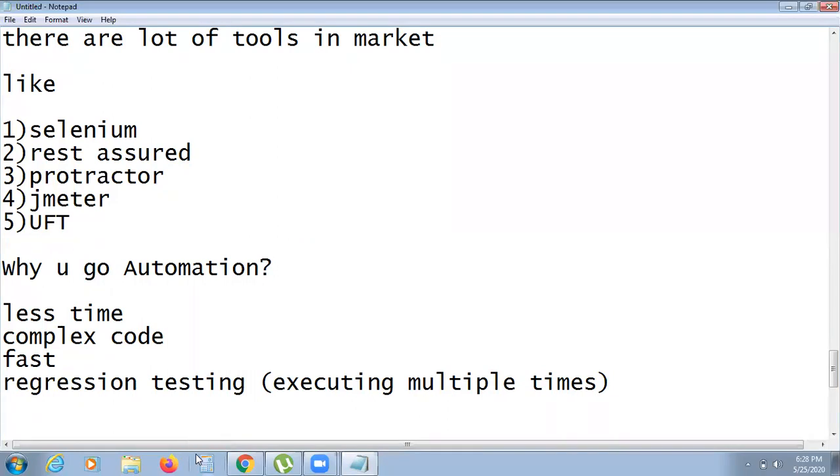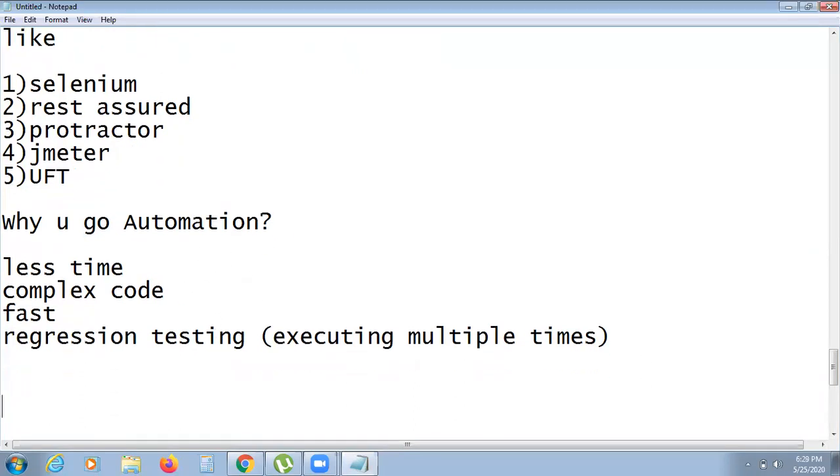That's why we go for complex. That's why we go for automation. Complex code takes more time, and regression means running things multiple times. So all these things are why we go for automation. Okay. Next.